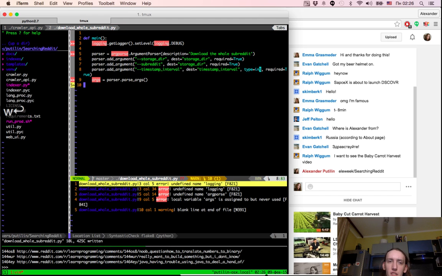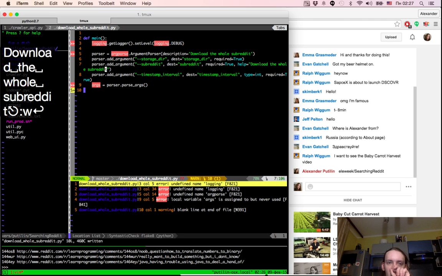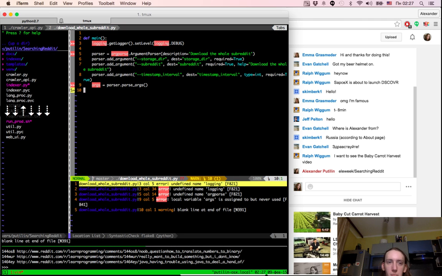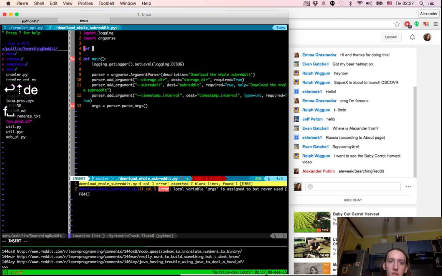It's a really nice library. It's the default library for parsing arguments. You can also specify help like this. And so yeah, I'm going to import all that stuff, and then I'm going to write a function called download the whole subreddit. Well, it only downloads submissions from this subreddit, but this is enough.